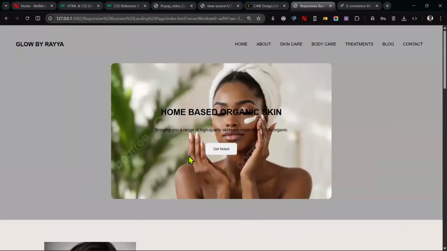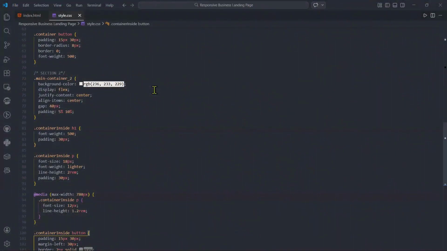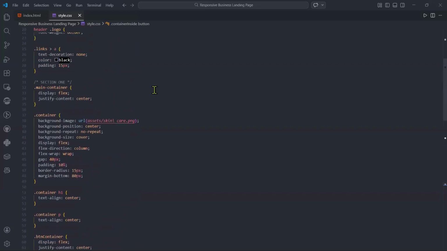So I will leave you for today, and then you can go and check it. And if you want anything to be in the middle, if you think that it will be difficult, just put that thing in a container and add display flex. Just set justify content to center. That item will be in the center of the container, and that is it. You understand?